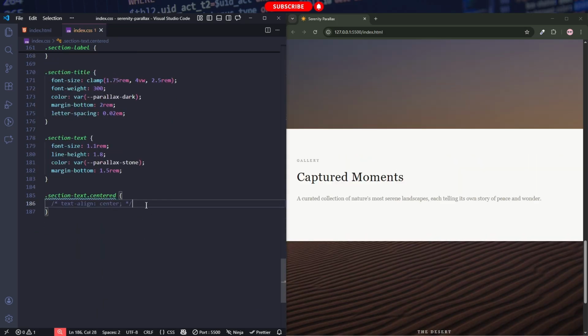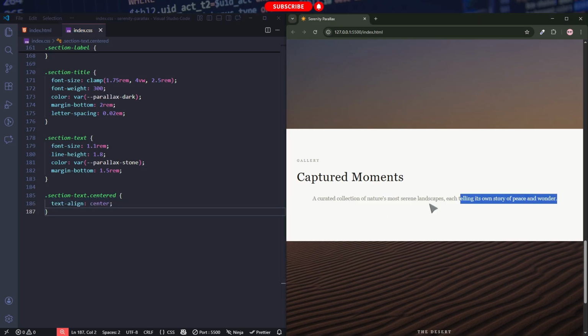Alright, I was looking for the result of this text align center, and I realized that it happens in here in the gallery. So if I uncomment this, you can see that the text is centered because of this property, so we can leave this here.